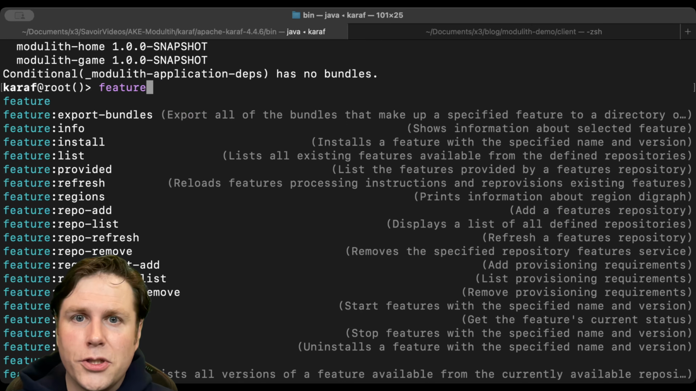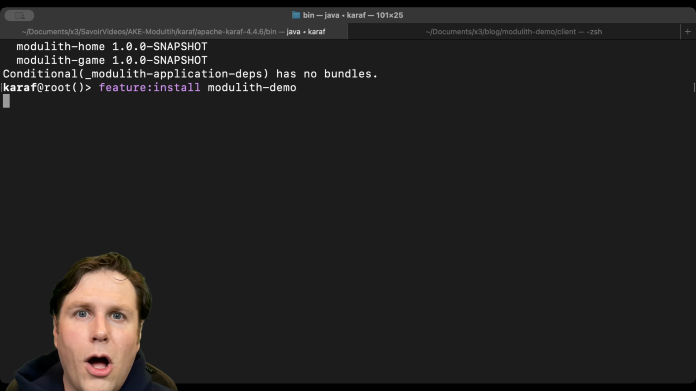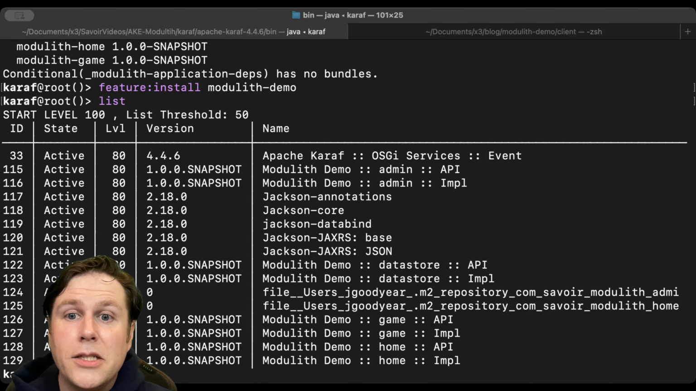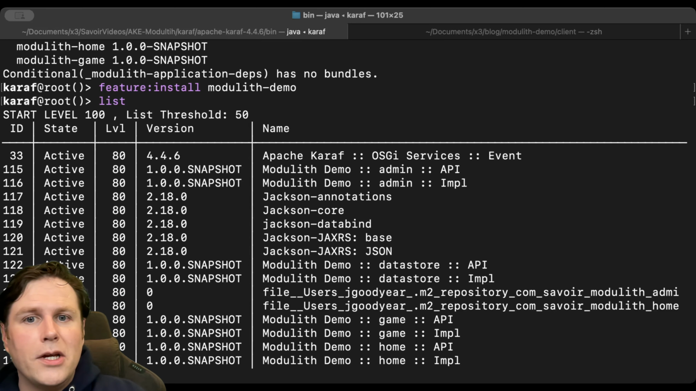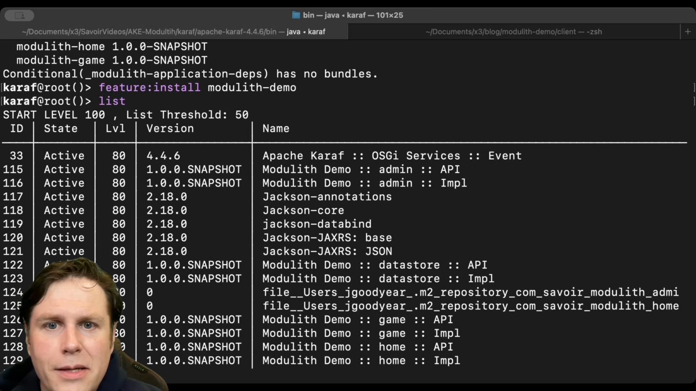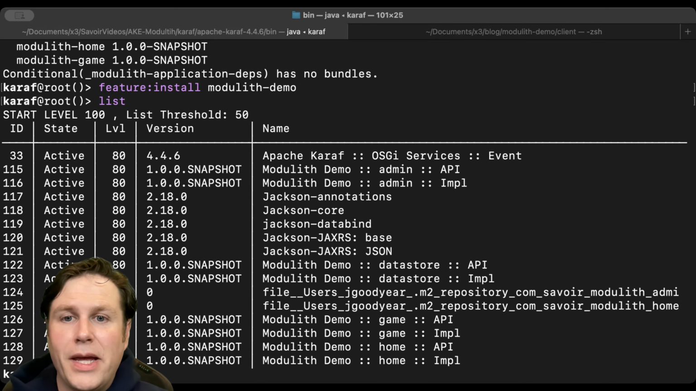If I do a feature install of that Modulith demo, all three sets of those domains, so all the API jars, the WAR files, the implementations, the supporting dependencies, will all get pulled in and deployed into my running Karaf. We can see here now on the listing side, there's the admin API and impl, there's the game API and impl, the home, there are things like the Jackson bindings, the data store. All of the parts that we need to run this application have now been installed and are up and running.